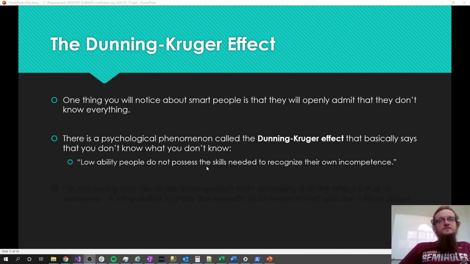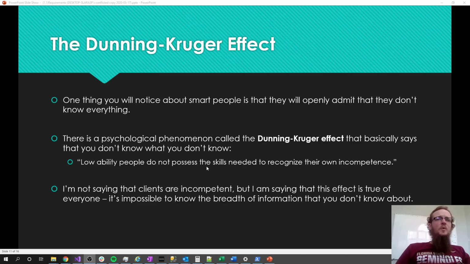And this is due to, or maybe a corollary to, a psychological phenomenon called the Dunning-Kruger Effect. The meaner way of saying it is what's used in the paper. So the quote is pulled from the paper that explains what this is. But it basically says that low ability people don't actually have the ability to recognize that they don't have the ability to do something. And this is important to software engineering because I'm not necessarily saying that clients are incompetent, but I am saying that it's impossible for them to know what they don't know.